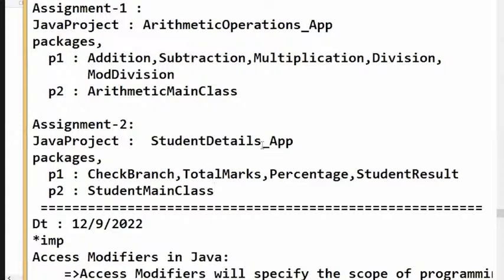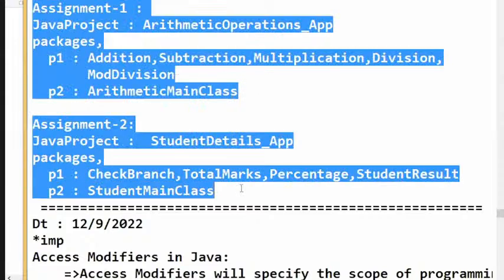Whatever you consider there, consider as public. Blocks you cannot declare public. Only these three components, variables, methods, and constructors, can be public. Automatically they are available from one package to another package.